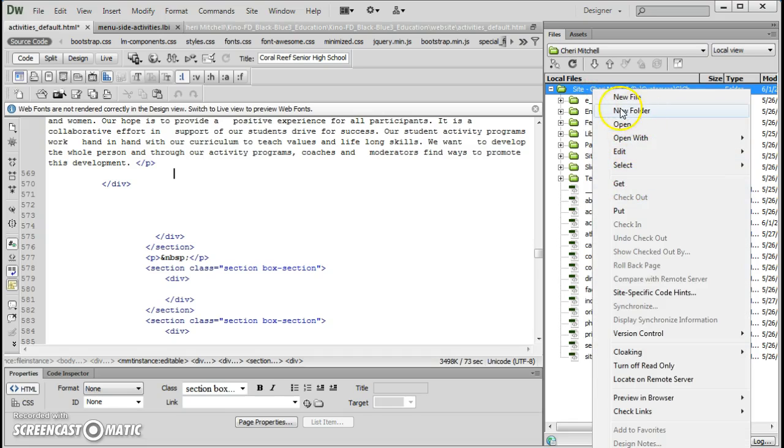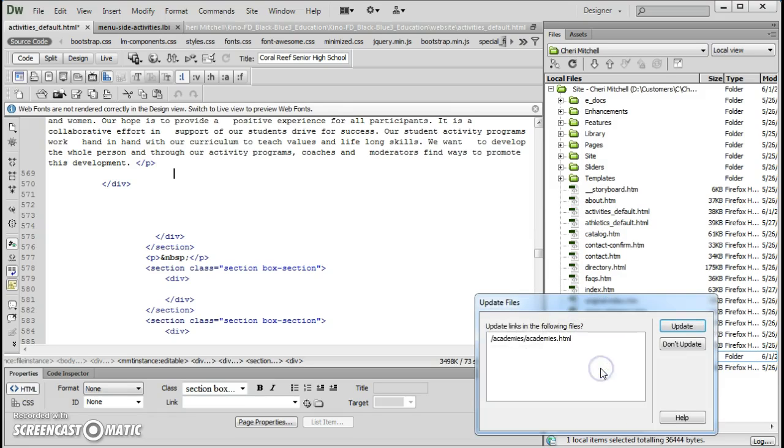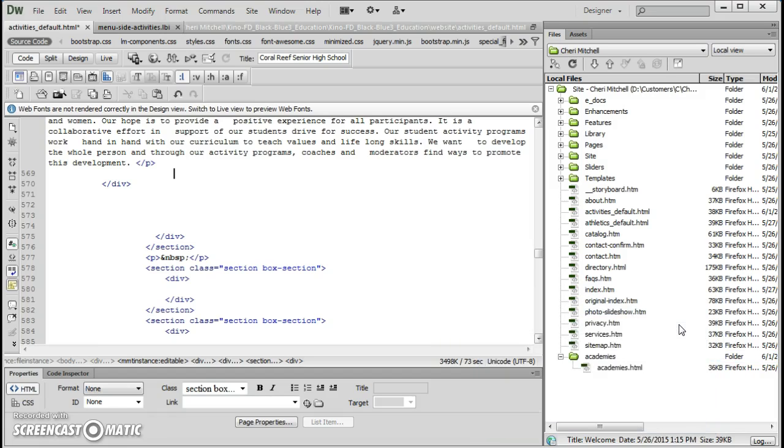Let's go to new folder, and we're going to call it, see? Academics, can't even spell it right. Or academies. This is where I need my glasses here. All right. Okay. And let's say we take the Academies page and we drag it into the Academies folder. When I do that, it's going to ask me to update links in the following files. We want to make sure we hit the update button. And then that's all it takes.